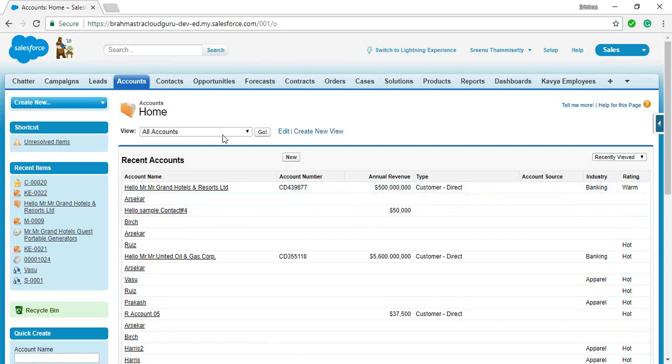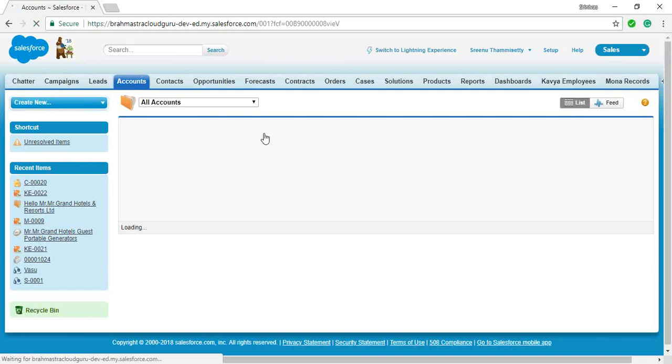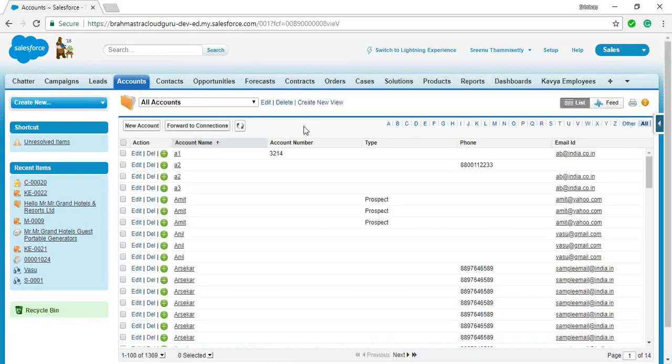So list view means these are all list views. If you want to create a new list view, you can create. If you want to edit this, you can edit. Click on Go, then only it opens that list view. This is the list view. The earlier one is object tab view, this is list view. If you want to edit this list view, you can edit here. If you want to delete, you can delete. If you want to create new, you can create.